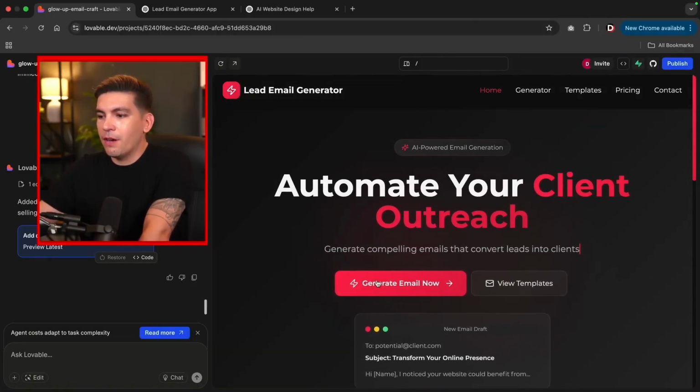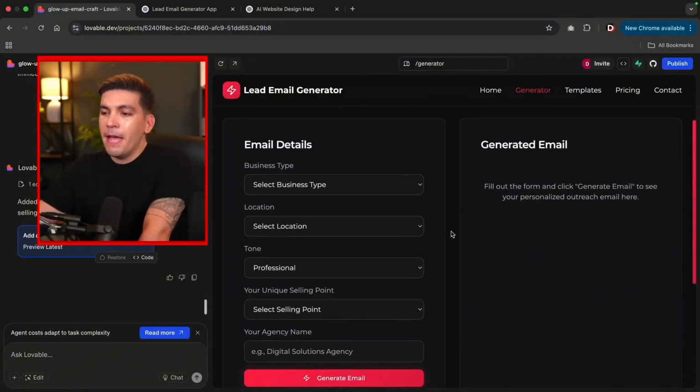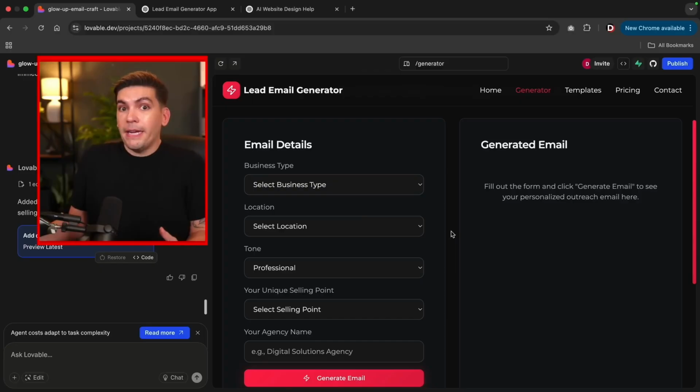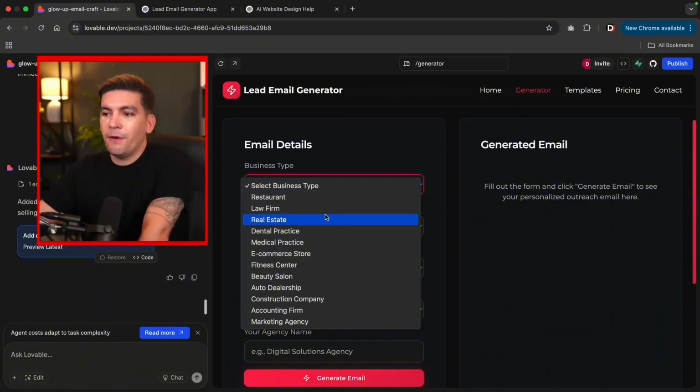Now here I'll go ahead and click on generate email now. And here is the email generator. And this is something that you can use right now for your business, right? Or create a website and refer people there, whatever. Here we have the business type. Let's say, for example, I'm a real estate agent, right? And I want more leads.